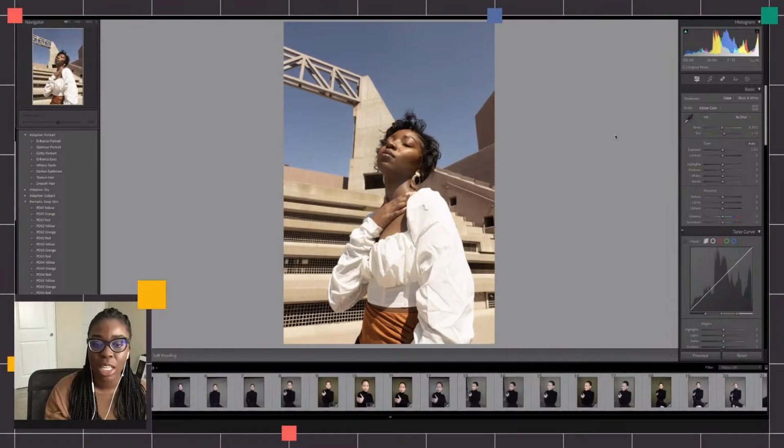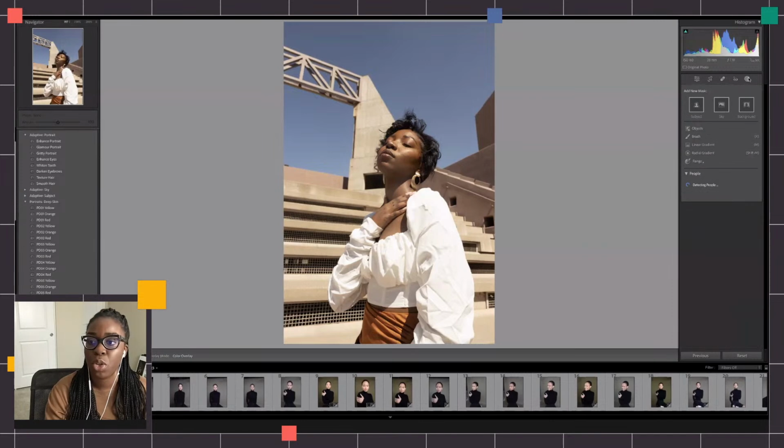We have this lovely portrait of my friend Jamel. We're going to go ahead and talk a little bit about how we can really bring this portrait to life utilizing the masking tool in Lightroom Classic. Now, there were a lot of additions that came to this tool last year when it came to the incorporation of AI and really being able to detect certain aspects of your image, right?